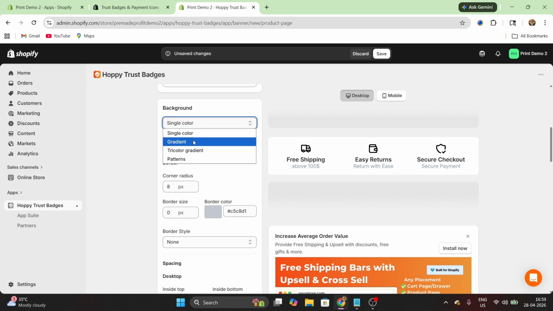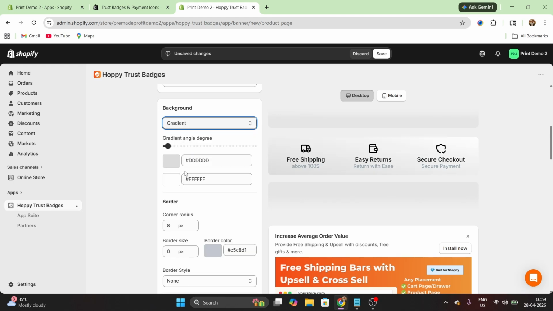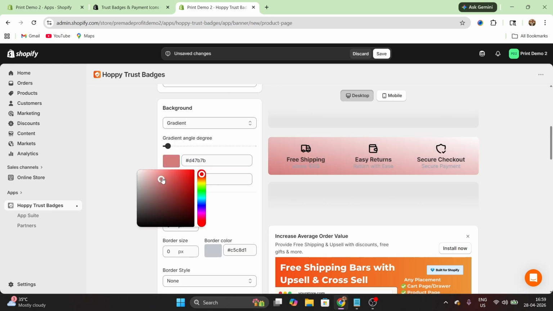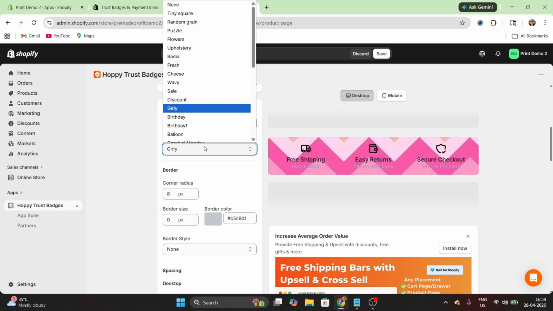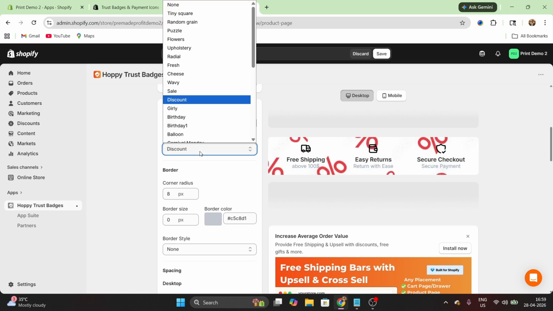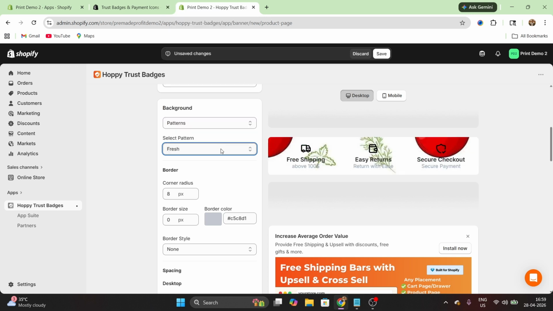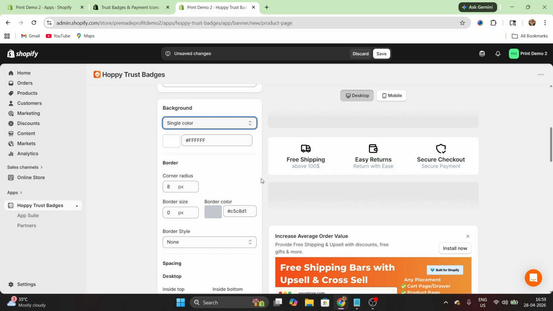Now inside of background color, if you want this to be not a single color, you want to make a gradient, you can make a gradient. And using the color picker, you will be able to adjust the gradient. You can also add patterns. There are some pre-built patterns here which you can add. See? So as you'll be able to see, it looks absolutely amazing. Now for the time being, I'll select single color and I'll keep it white.